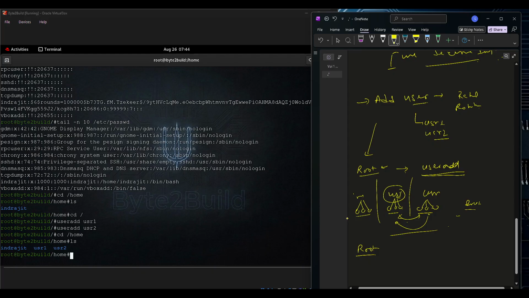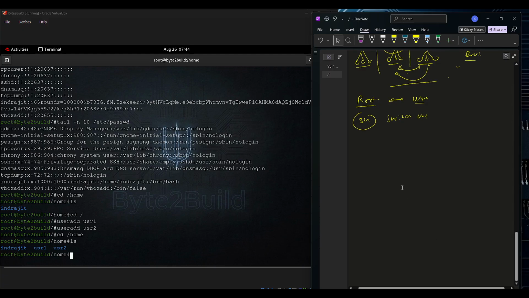Okay. Now I want to make the switch between the users, other users. I have logged in as user one. The su command is the switch user command, which will be executed to switch between users. There are two forms that exist: su and su space dash. So what happened? Let's check.